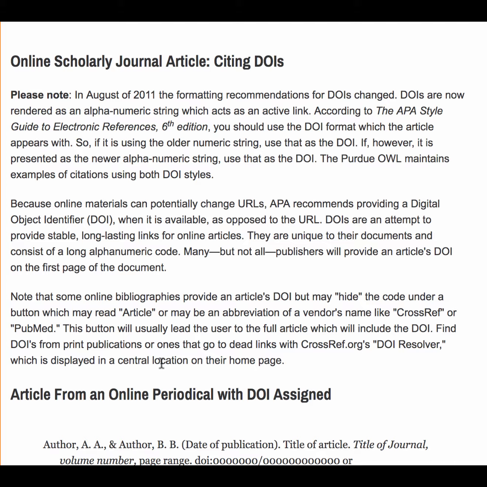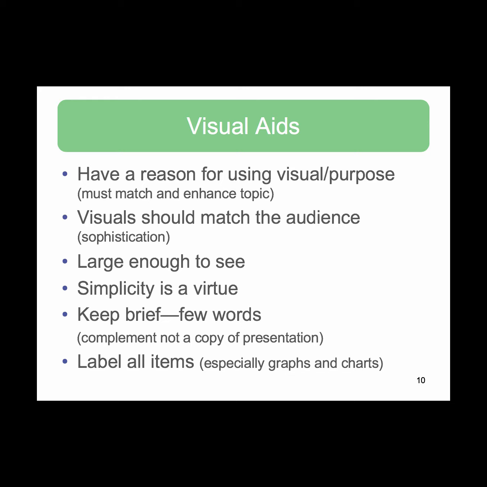Okay, so we will move on to visual aids in terms of Chapter 10 content. Moving into the visual aids section of this chapter, we're going to talk about the best ways to use visual aids and some tips for making our visual aids the best they can be. So first of all, we have to have a reason for using the visual aid. There has to be a purpose.